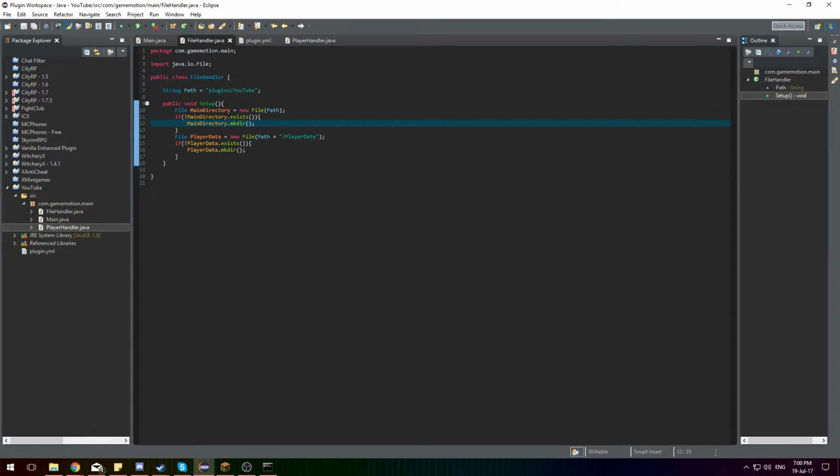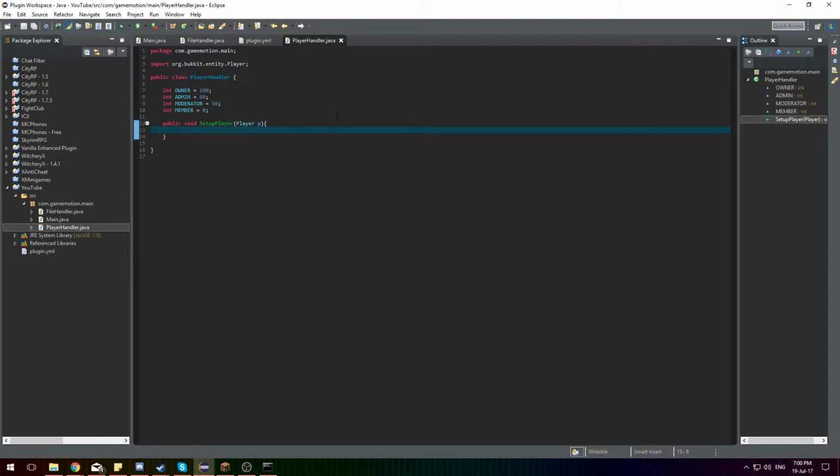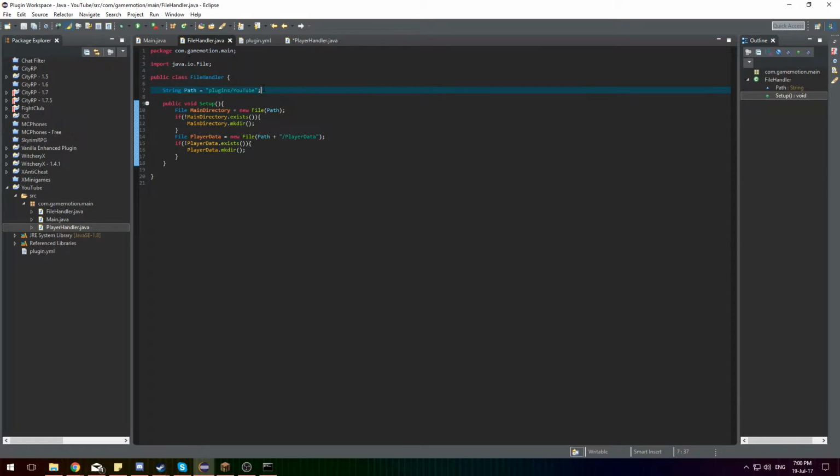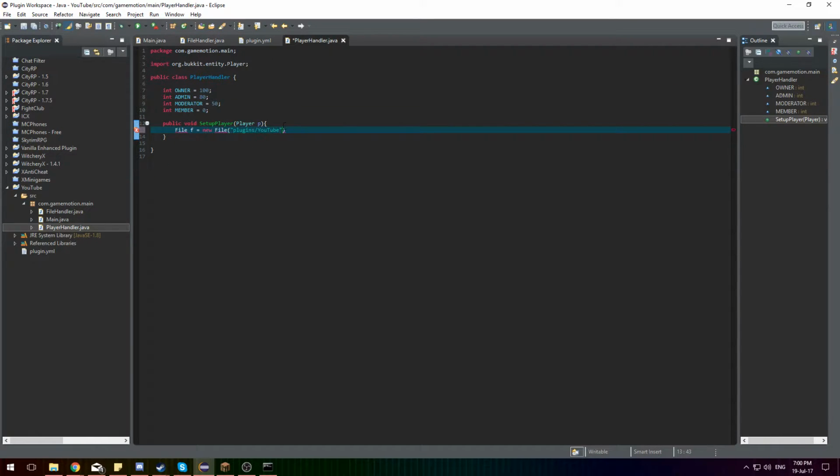Now, because we're using Bukkit YML, this is a lot easier than it could be. So to start with, you want to do File, I'm just going to call it f, just for ease, equals new File. And I'm going to call it plugins/YouTube. And as you notice here, we have to type this out even though we've got this here, because it's in a different place.